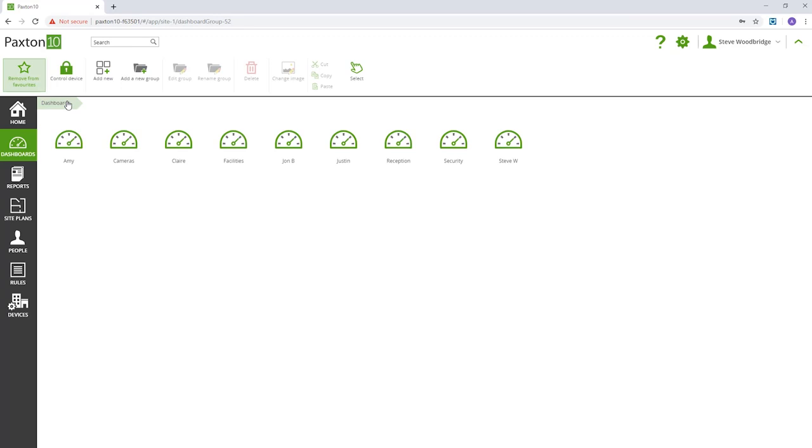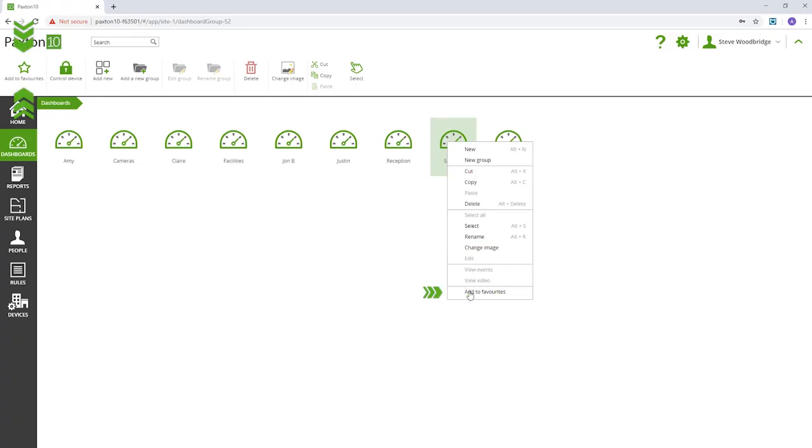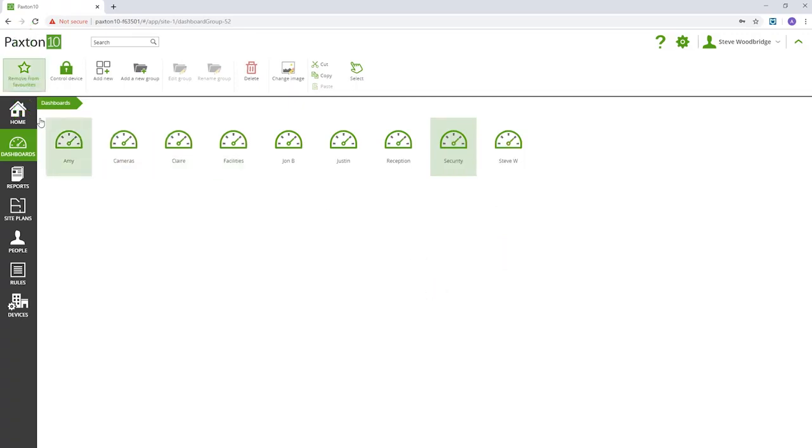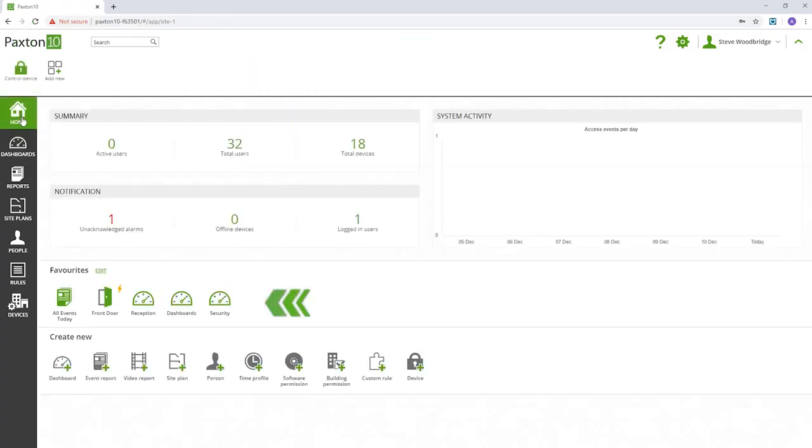Like most things in Paxton10, dashboards can be set up as a favourite using the control in the ribbon bar. Favourites are unique to you and appear in the home screen. If required, you can have the dashboard appear as soon as you log into the software. This is achieved through the favourite settings.